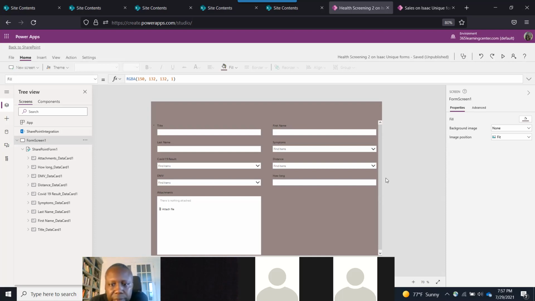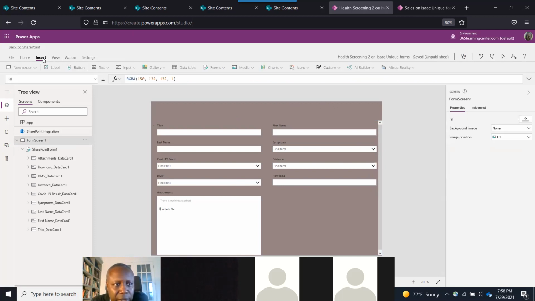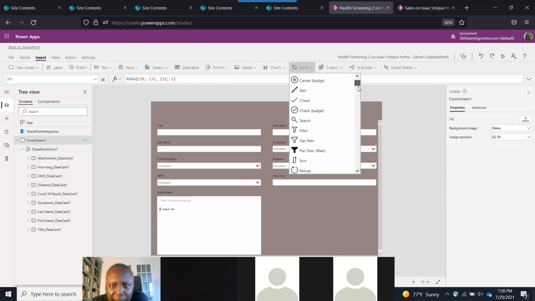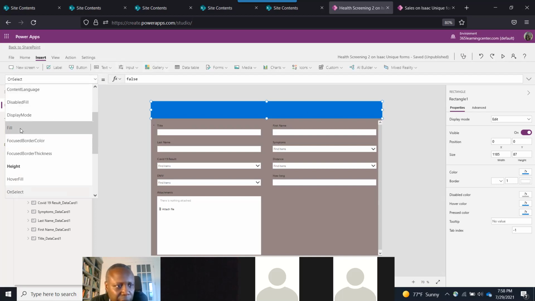All right. So I've changed the color. Now I can add me a heading. And to do the heading, if you come up here to insert, I'm just gonna go add me an icon, the rectangular icon. So it's right here, rectangle. And then I'm just gonna move this up and just stretch it. And I can also change that as well. So I have it selected. I can come over here. Let me do it over here.